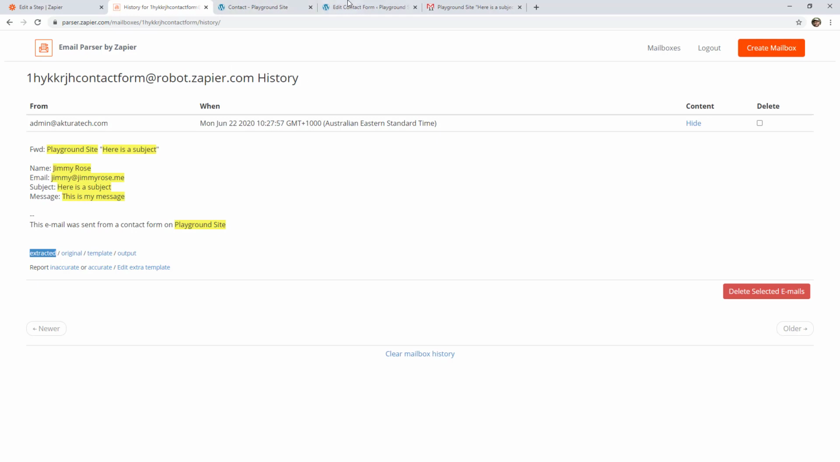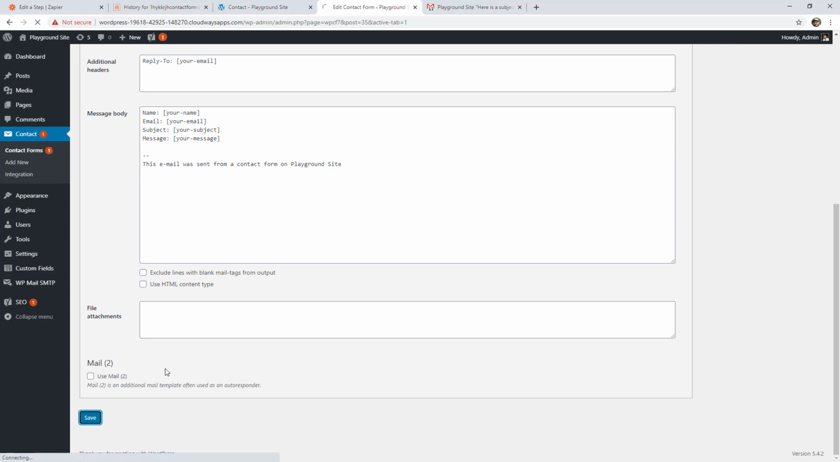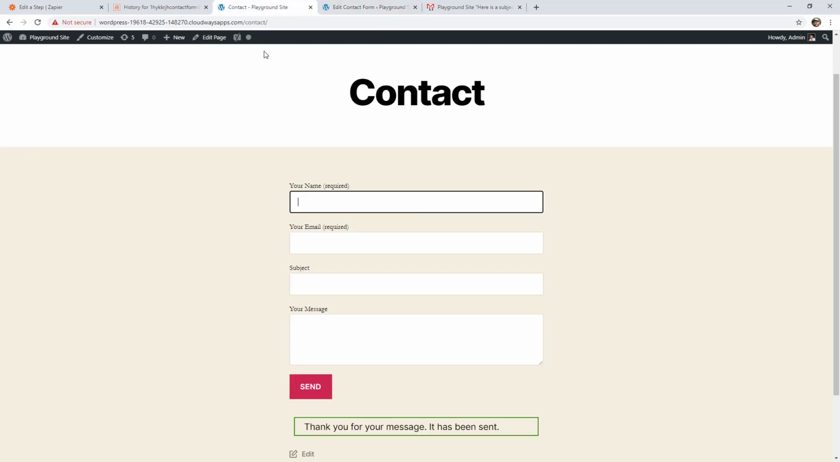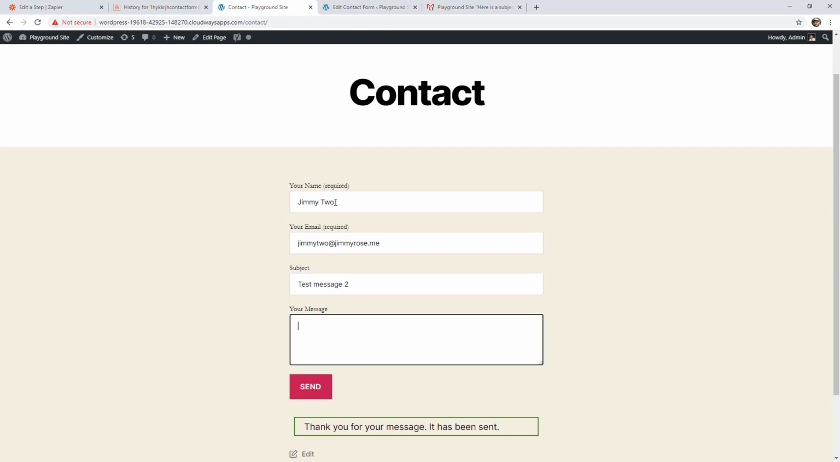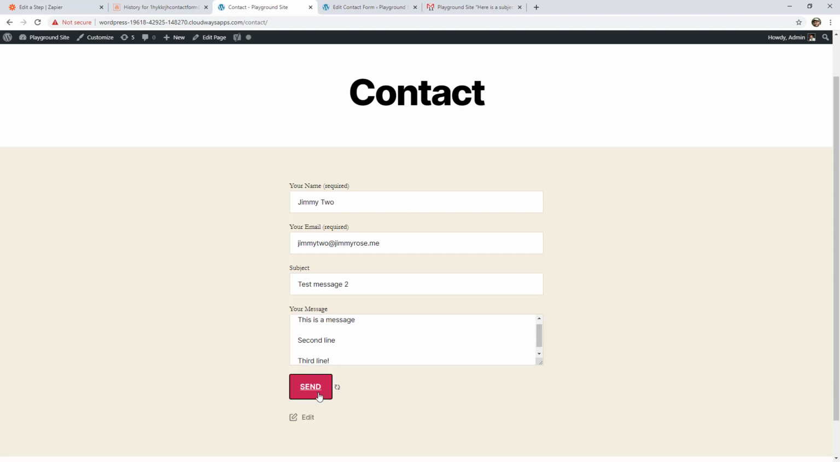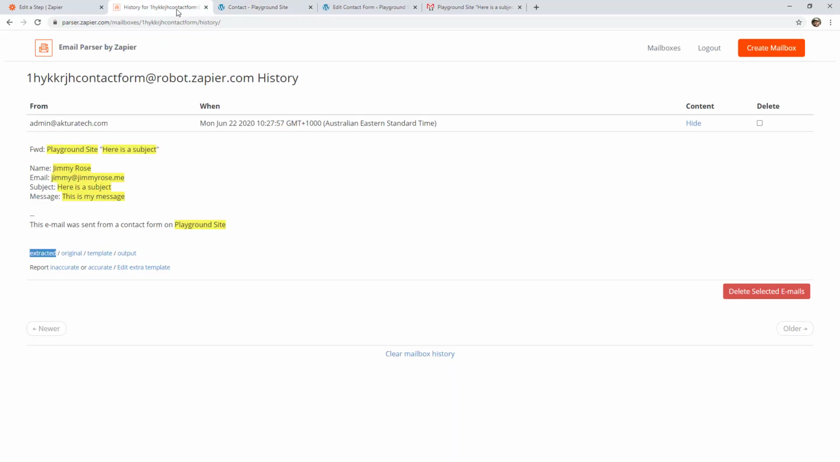So I'm going to submit that contact form again. First, I'm going to go ahead and save. So now this is being sent directly to that Zapier email address. I'm going to save that, go back to the contact form and submit it again. And this time I'm going to write multiple lines to see how it works that out. And send that off again. Now we go back to Parser. If we reload that, it should actually show us the second email that's come in.